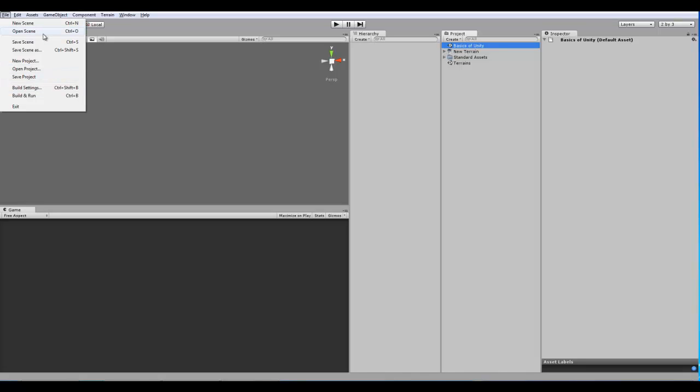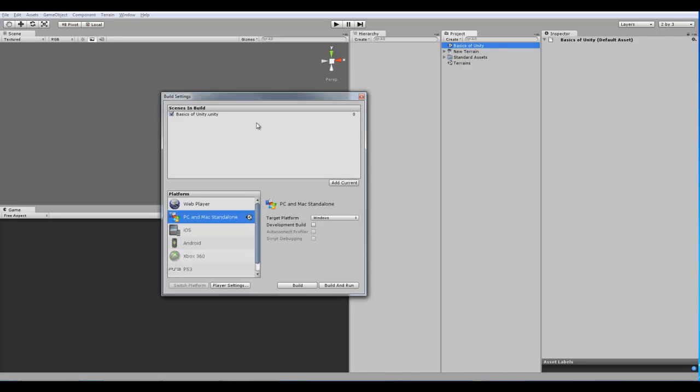Open scene just opens the scene. Save scene saves over your scene. It does not create a new scene. It just saves your work. Save scene as creates a new level for your build settings. New project creates a new game. Pretty much, it creates a whole new project that you would use to create a new game. Open project opens the project, and save project saves the project. Pretty self-explanatory.